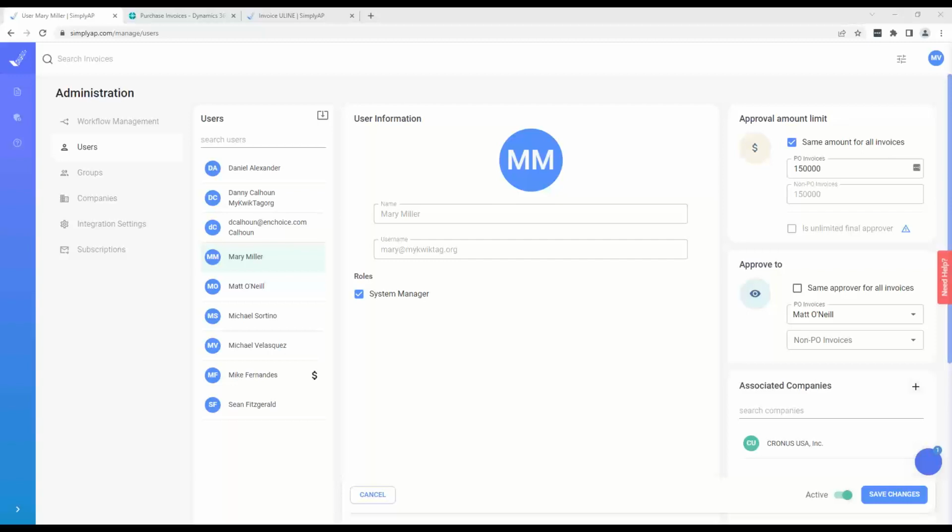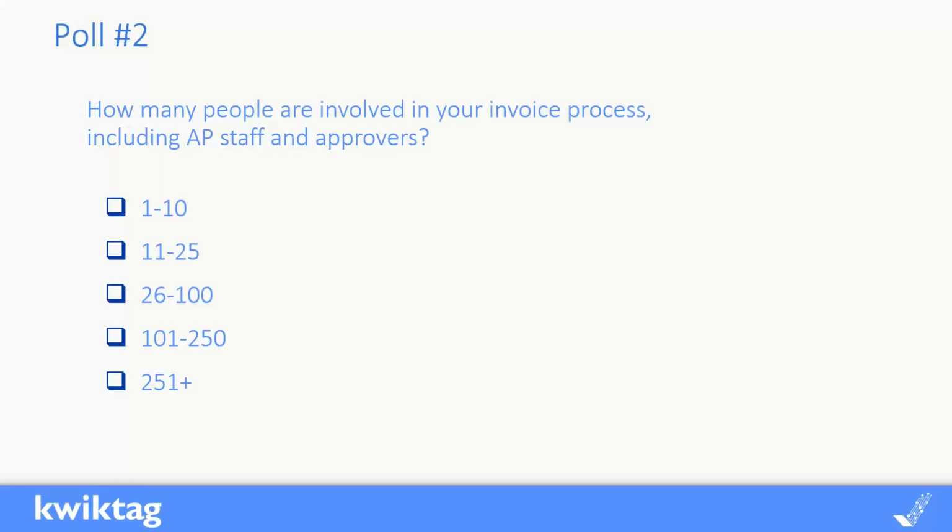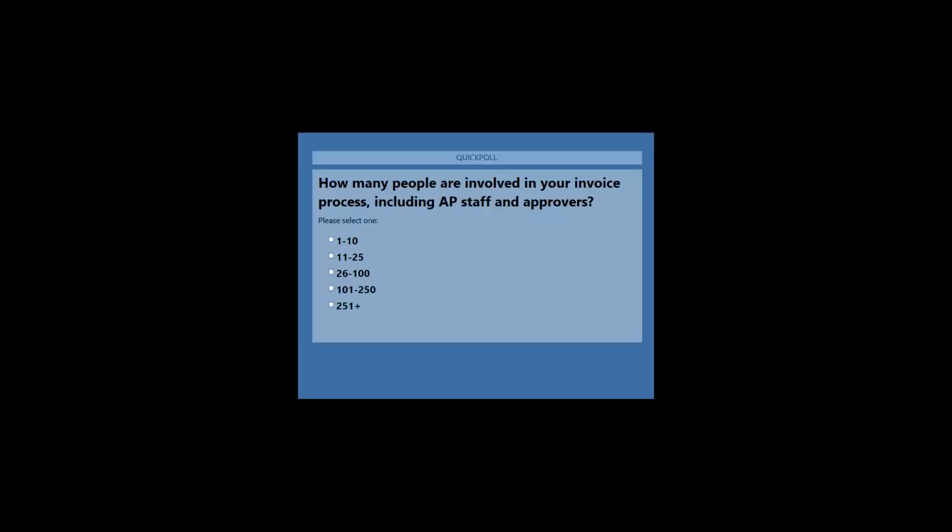Fantastic. Okay, and really appreciate everyone hanging in here with us. Hopefully you've seen a lot. We have one more question to ask, and that is our next poll question. How many people are involved in your invoice process, including AP staff and approvers? So go ahead and make your selection. It'd be great to get your input there.